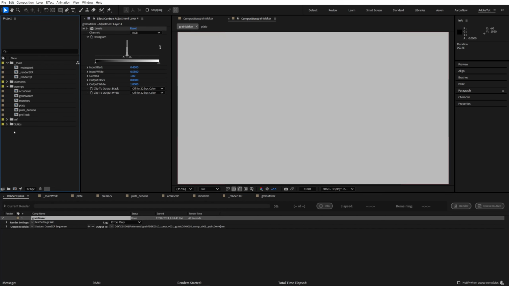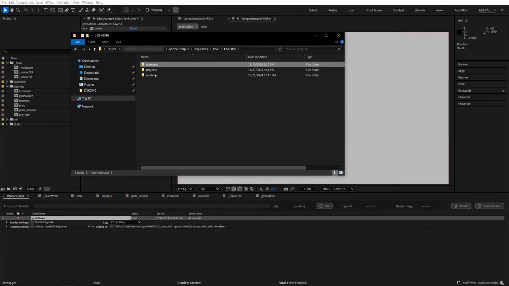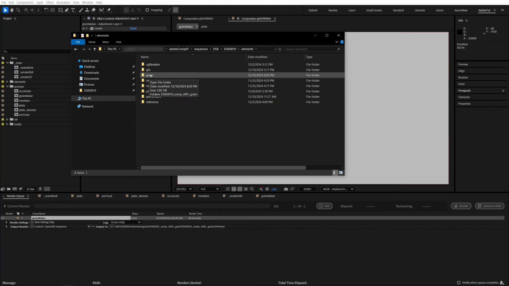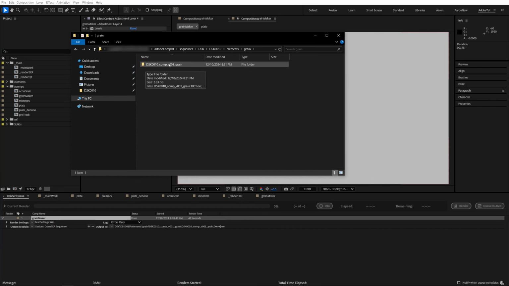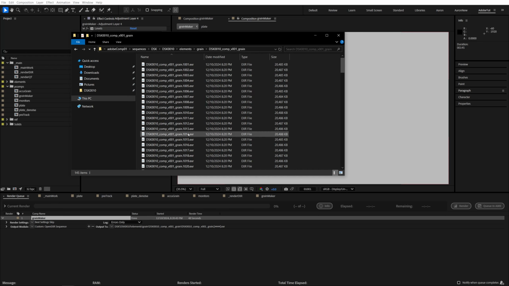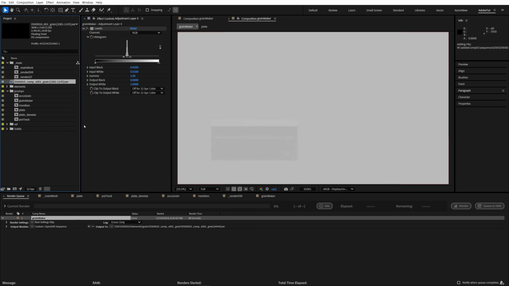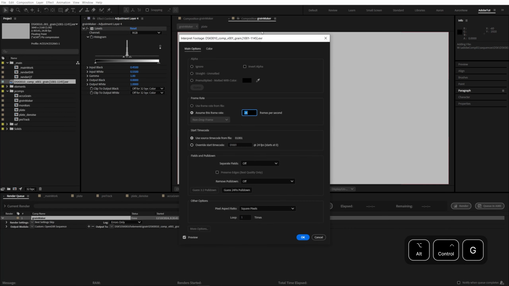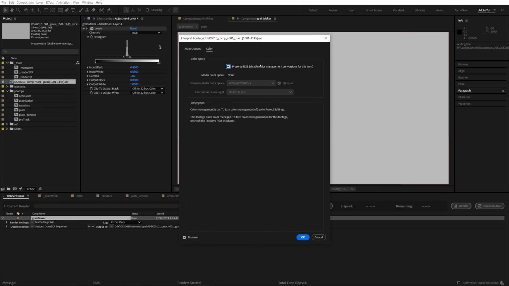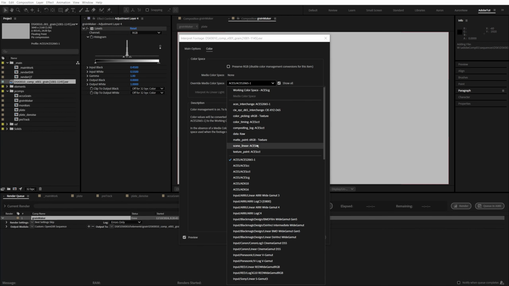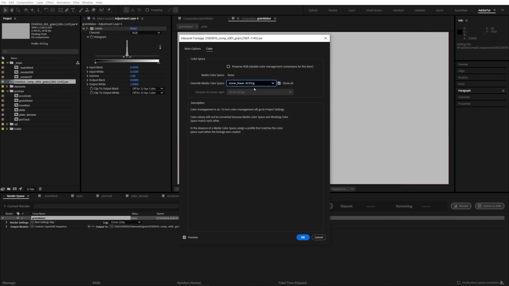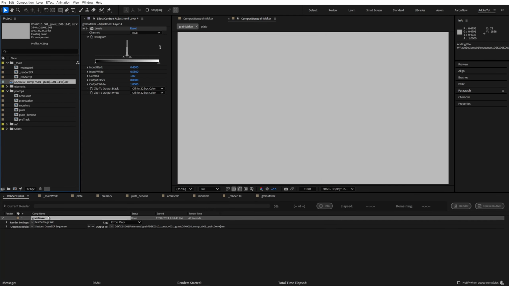Let's take a look. So I'm gonna go to where I rendered it. Elements. It made the folder called grain. Excellent. There it is with the version number of the project it came from, _grain. Again, After Effects is like, oh, is this ACES 2065? No, it is not. We want to preserve RGB, or again, maybe it's safer if I do this, which is the exact same as preserving RGB in this case. Hit OK. So we've got our grain.